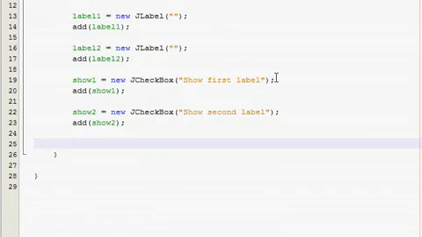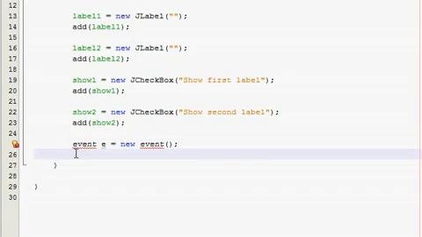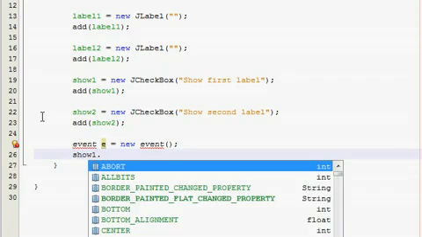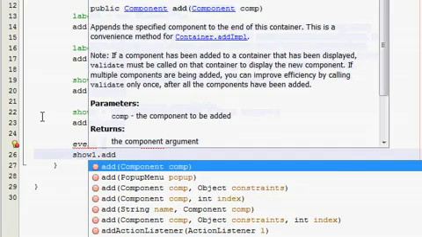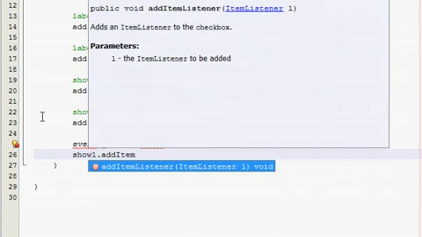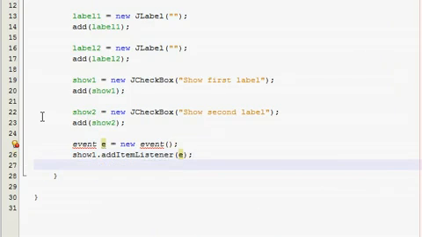Alright, and then make our event handling class, so event e equals new event. And by the way, you don't have to name this class event, but I just like to name it so I know what it does. You can name it whatever you want. And then we're going to add not an action listener, we're going to add an item listener. For checkboxes you can't use action listener, you've got to use item listener.